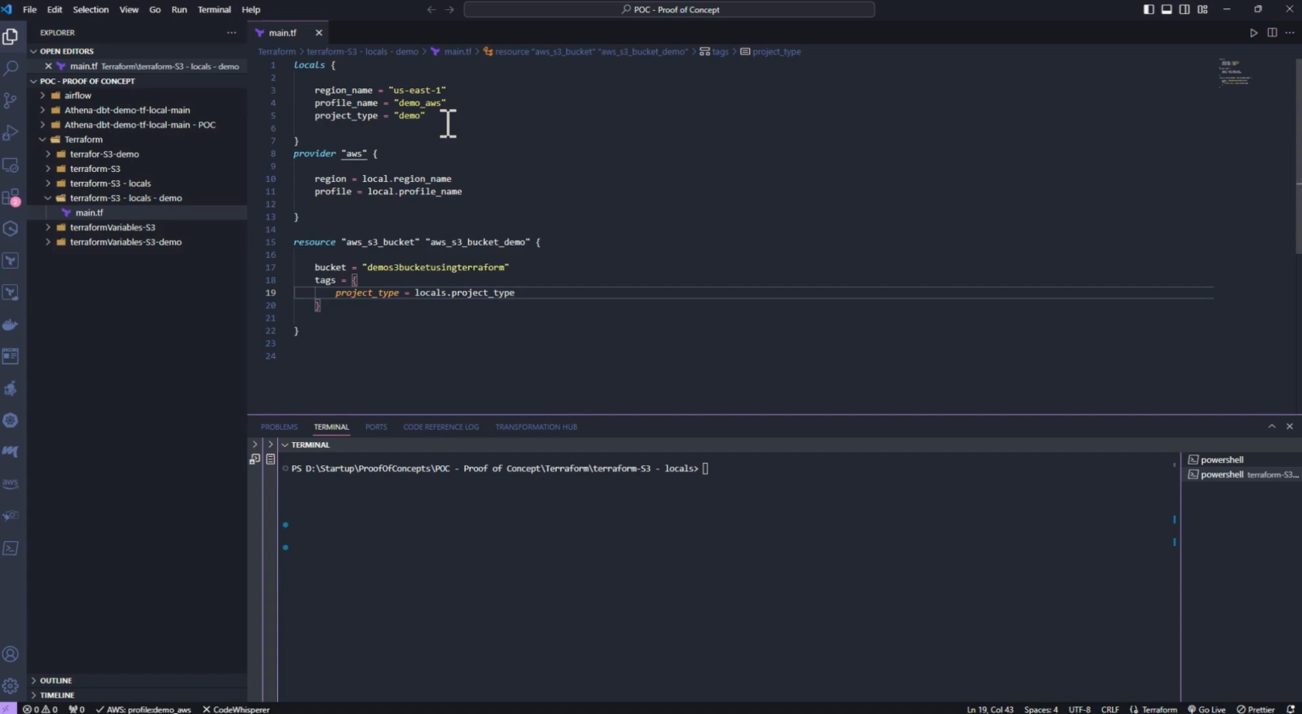Of course, it's also possible to use variables. However, variables require an input to be defined, and these values should be given to the Terraform code. In other words, variables can change, but locals, which are expressions, will stay the same throughout the Terraform execution.